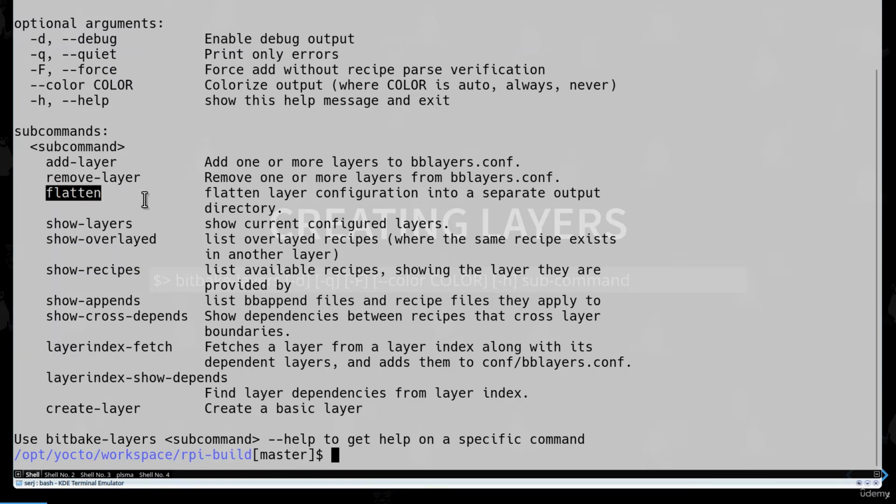The flatten command takes all of the layers that you currently have in your configuration and outputs them all into a single layer, basically flattening out the metadata that you have. Show-layers shows the currently configured layers. Show-recipes lists all of the recipes from all of the layers that you're currently using. And the tool that we will be using to create a layer is the create-layer subcommand. We can go through some of these commands as an example.